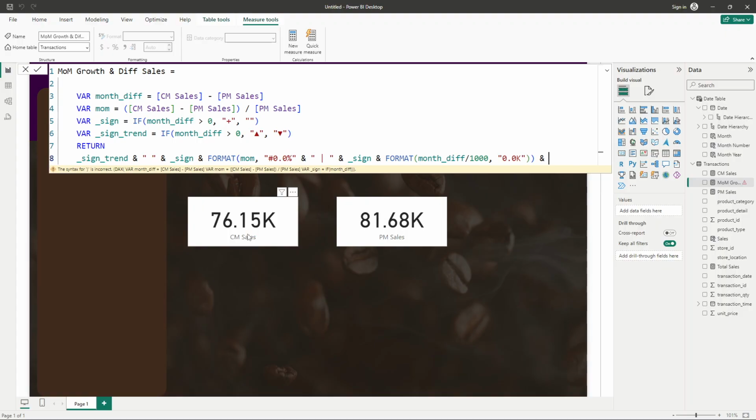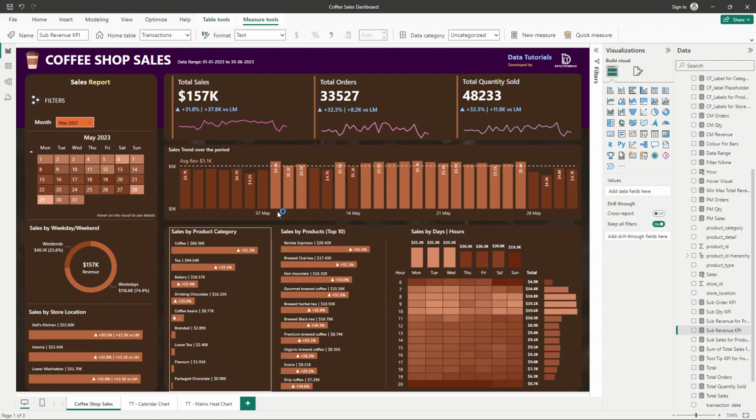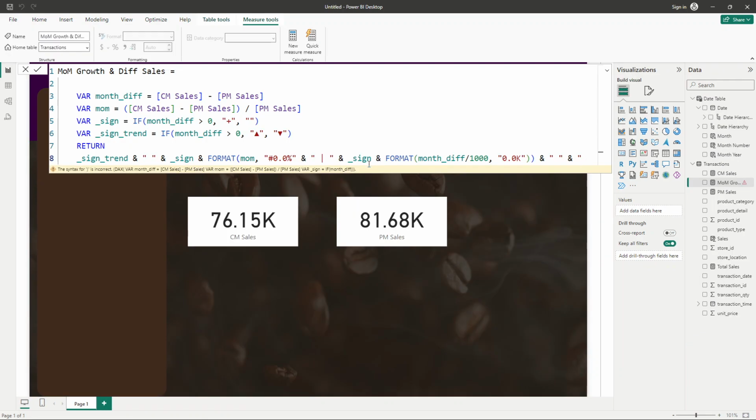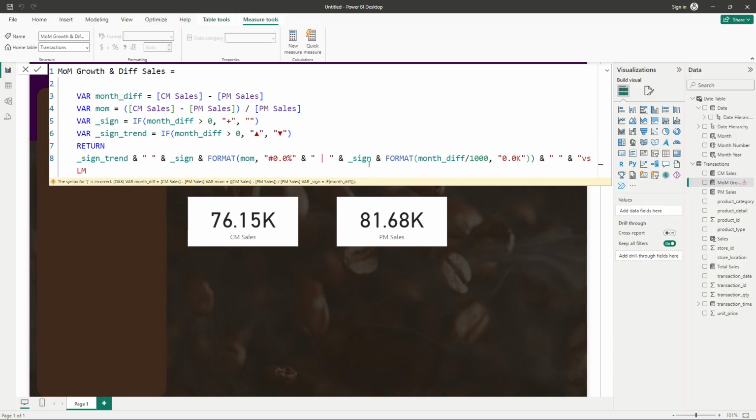Okay, then you want a space in between. I will add a space, and again I will write the and operator over here, and here it should be written as, you want vs and space, it should be written as lm, and then you have to close this particular thing. So this is what we have to return over here, right?